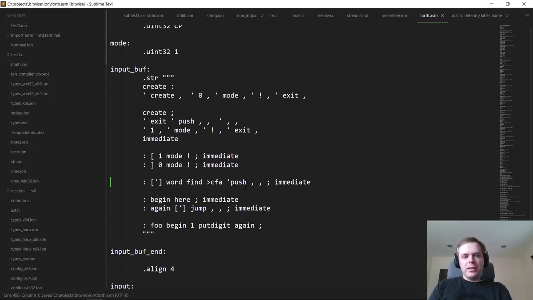I'm too tired to explain in detail why you need this. You need both. Quote is not an immediate word. It will read a word from the input buffer when it executes. This thing is an immediate word, and you need to use it when defining other immediate words like this in order to basically compile in a reference. Anyway, this is the right thing. It's the bottom line.